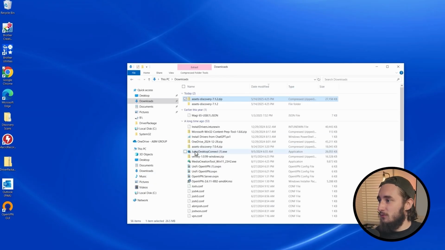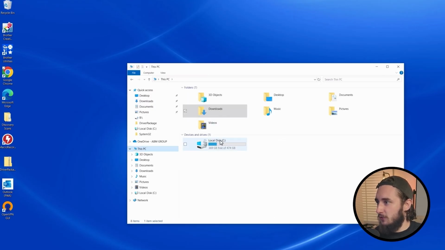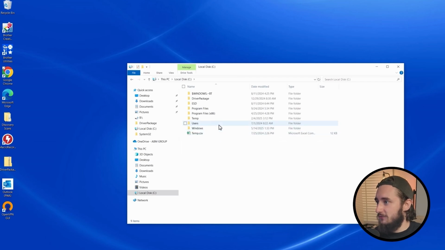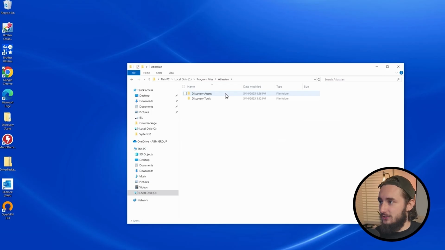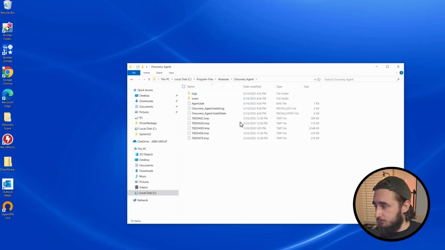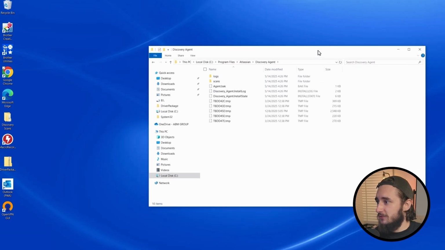But once it's installed, what we'll do is go over to exactly where we installed based on that directory that we had earlier. So it's going to be in the local disk if you left it as default, Program Files, Atlassian, and then we're going to have Discovery Agent. So I'll jump into Discovery Agent. And this is where we're going to have all of our information for discovery.